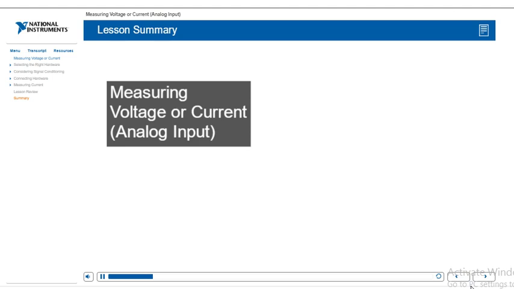So, in this first lesson, we learned how to make a voltage or current measurement.